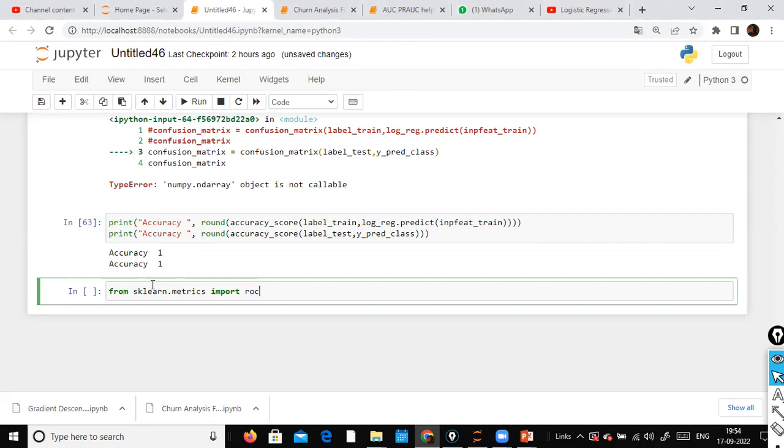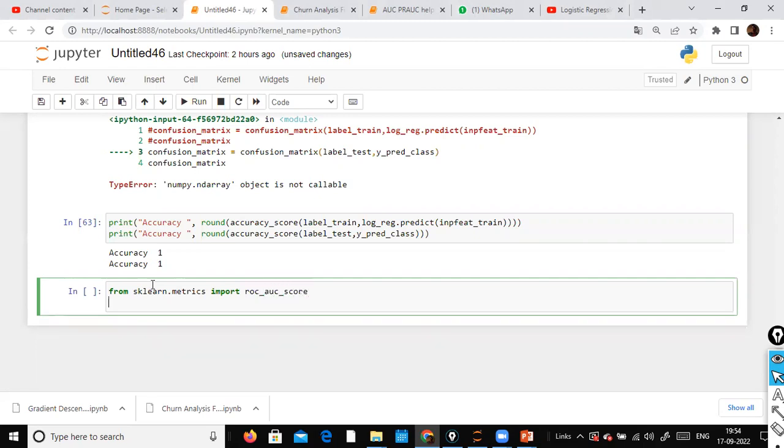Import roc_auc_score. In this case, I'm going to say log AUC for the training data set and roc_auc_score. So this is the one that will give you the area under the curve.